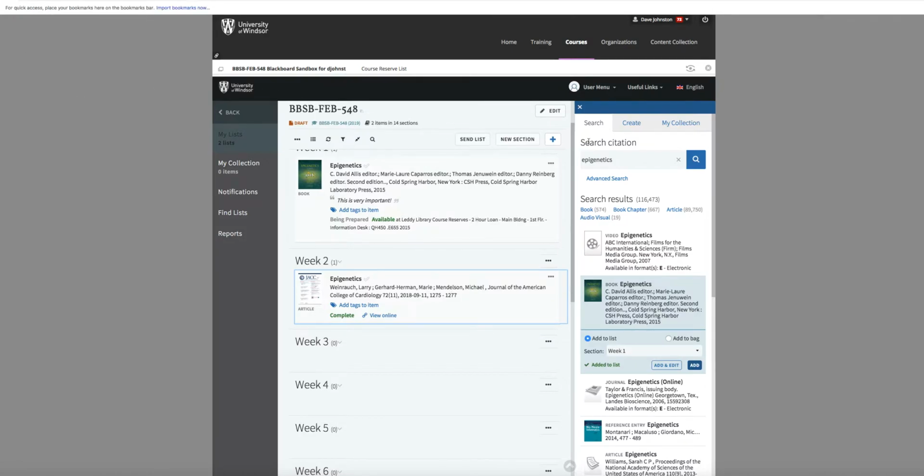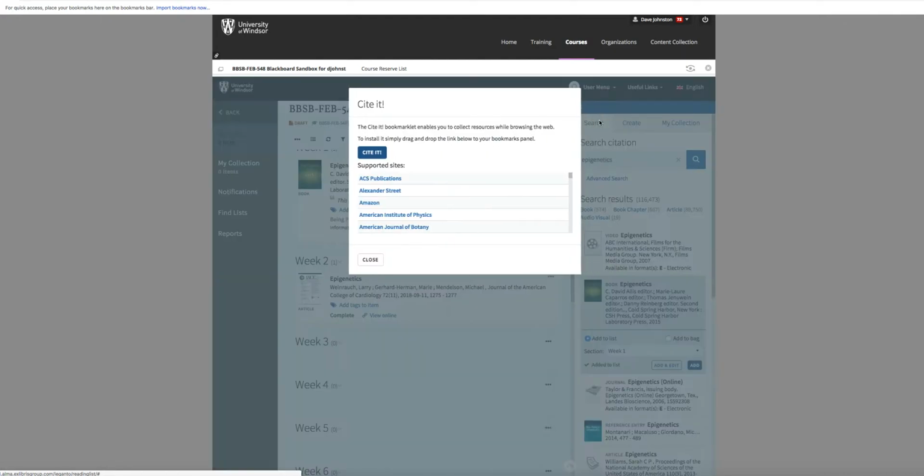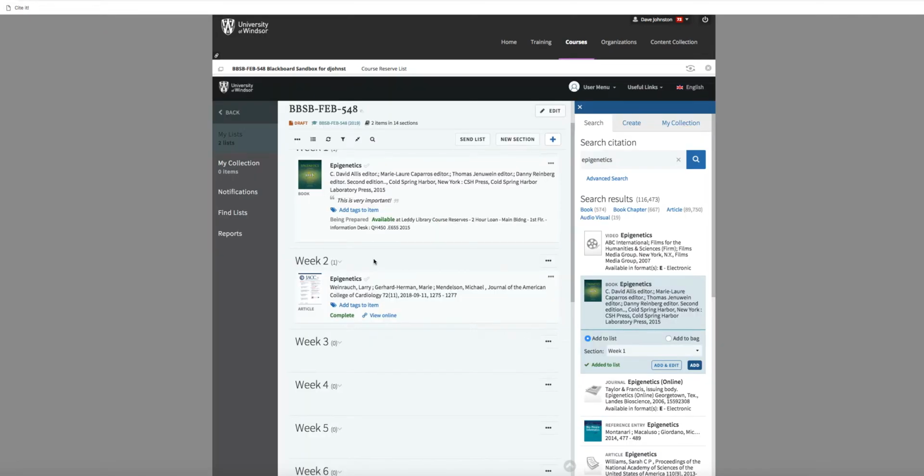There's a quick way to do this. And one thing I'm going to show you here is to click on the user menu and then click the Cite It button. Cite It is a tool that connects with your web browser that allows you to import citation information from any external website. So if I take the Cite It button right here and I drag it and drop it to my bookmarks toolbar in my web browser, you can see that it creates a new Cite It button for me. And now, when I go to an external website, I can use the Cite It button to import a citation into my course reserve list.